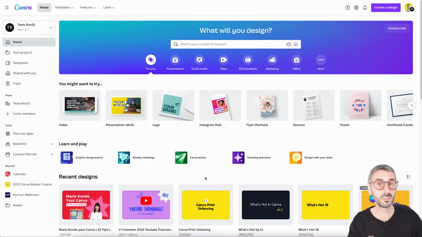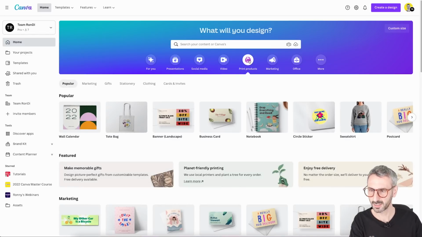Alright, so we are going to start with the Canva homepage as usual, and we are going to hover all the way to the button right here that says Print Product. Okay, so let's click on that, and from here you will have to choose between one of the many different print products.